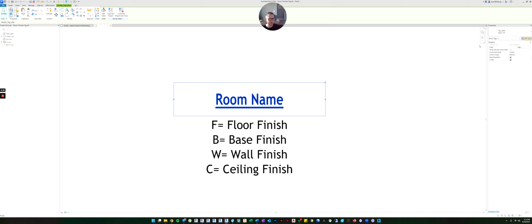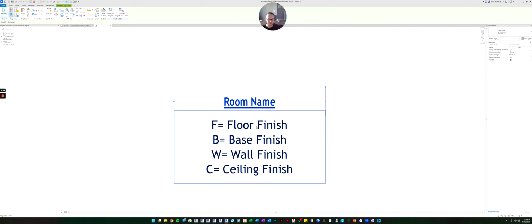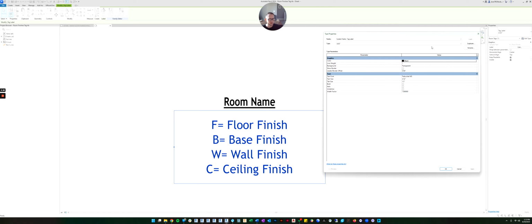Let's change our label here. Let's rename it and call this 3/32. We'll change the text size here to 3/32 of an inch. That's the only thing we'll change. We'll click apply. So now that's a little smaller. Let's click on this label and edit it. Let's rename it. Actually, I think 1/16 is smaller, so let's do 1/16 of an inch.